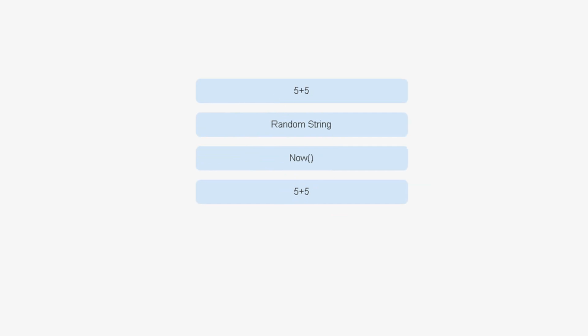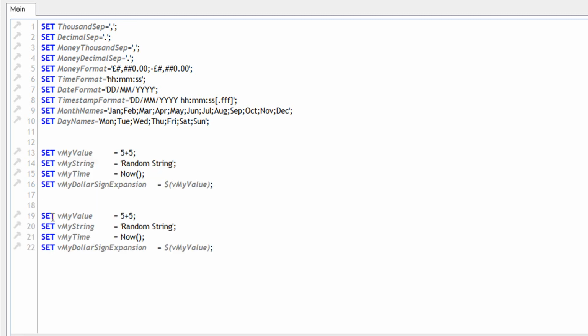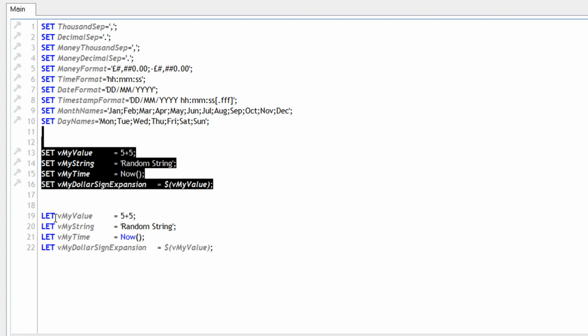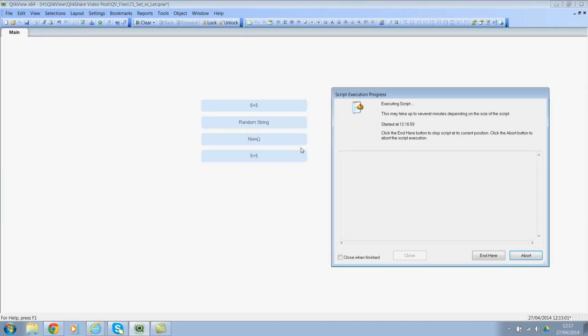So let's go ahead and create the same variables with the let statement, and let's understand the difference. I'm sure that this will all make sense now. So let, nice and simple. You can either comment out the old ones, or since it's the same variable name, it will override the variables. So I'll go ahead and reload.